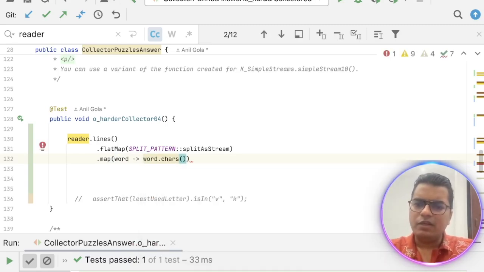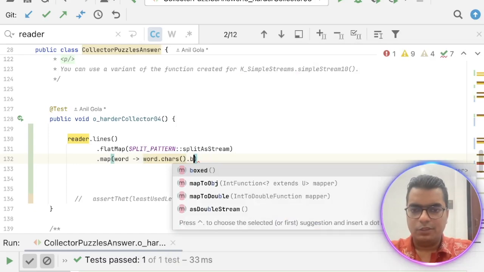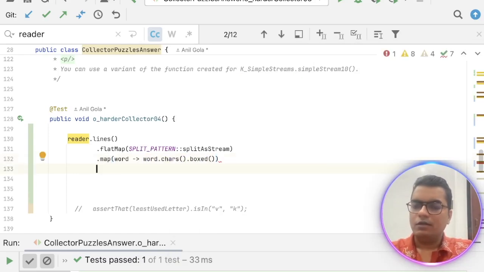Chars is a very beautiful method on this string which gives you the integer, basically the ASCII value of each of the letter in this word. So if the word is Anil, it is going to split into like 97, 98, 99 and 100, because Anil corresponds to 4 letters. So this word.chars is going to give me a stream of letters, and of course let me just do a boxed of it. So now from the lines we have converted this to words. From the words we have converted this stream into a stream of letters.